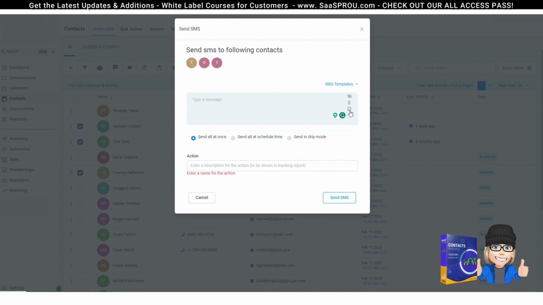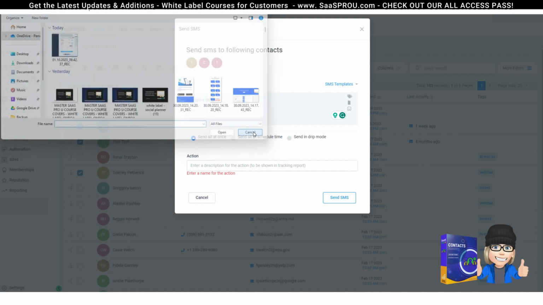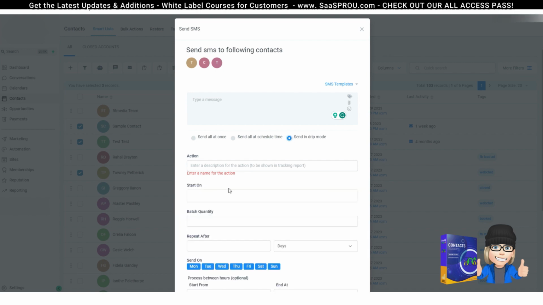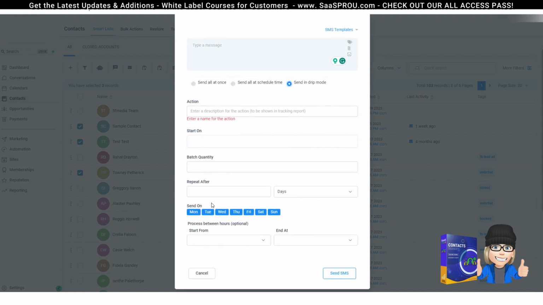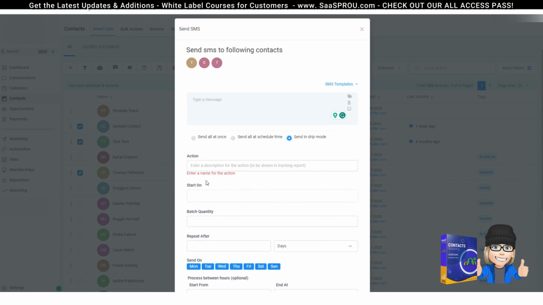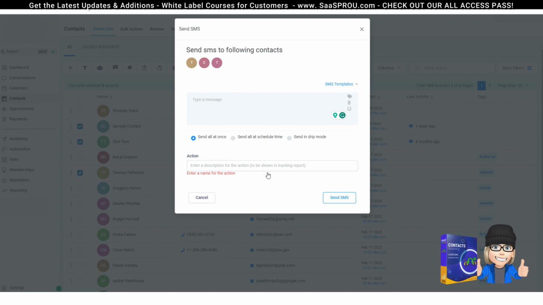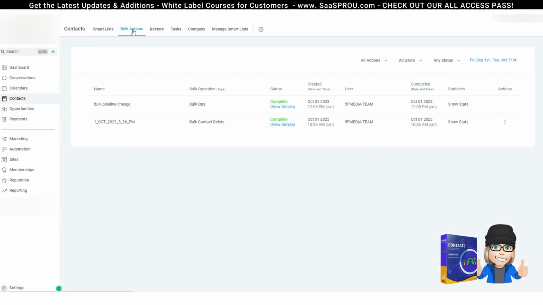You can add an attachment or even an emoji. Pretty neat stuff when it comes to setting this up. You can send all at once, or you can schedule in a drip mode. So you could schedule it to go out on a specific day or a specific time. Just remember, you always need to label the action, because when you label that action, it's going to show in the bulk actions as the name of your bulk action.